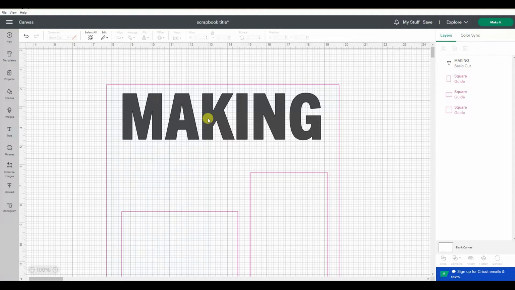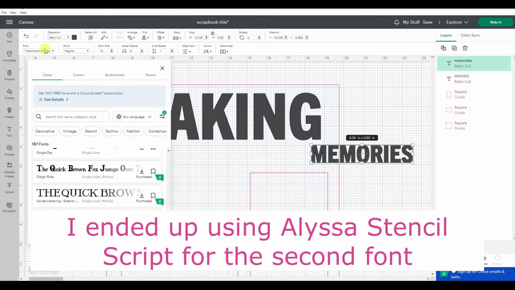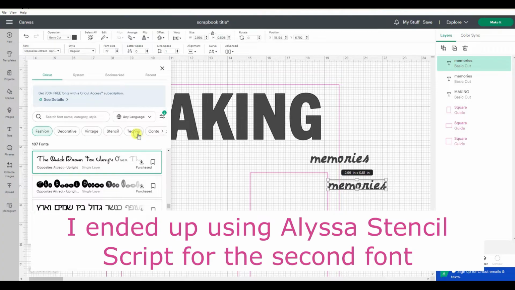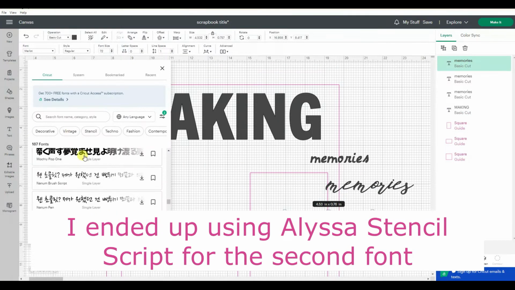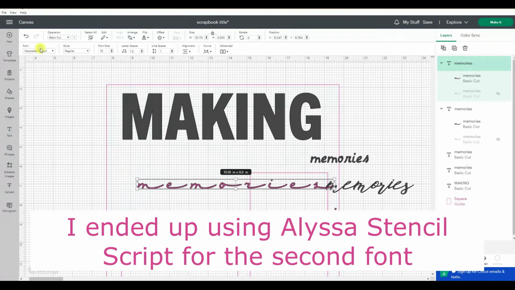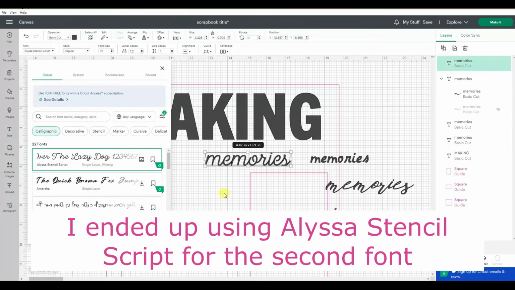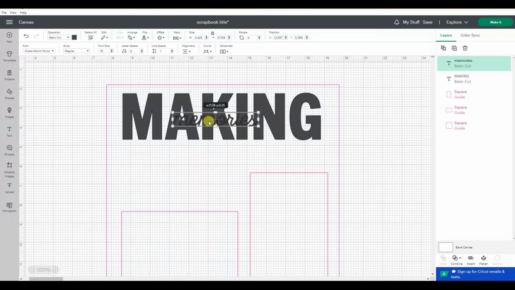Now I want the word memories to be a cursive font. So I'm going to just type it again. And now let's go look for a font for that. This is the one I think I'm going to go with.